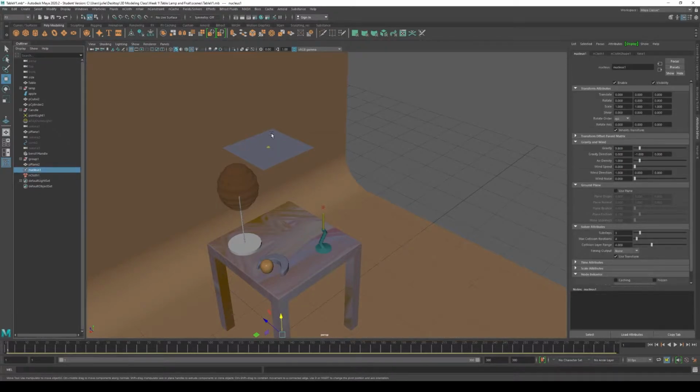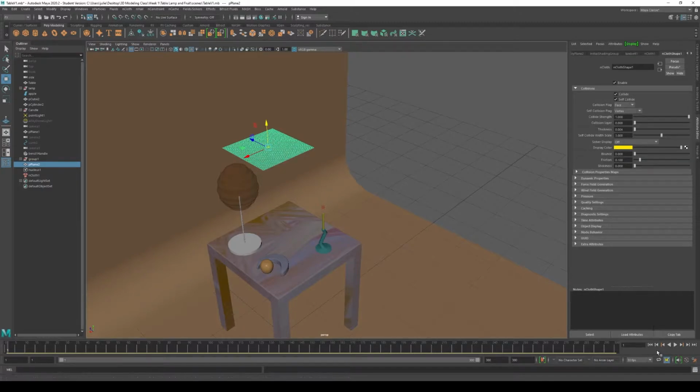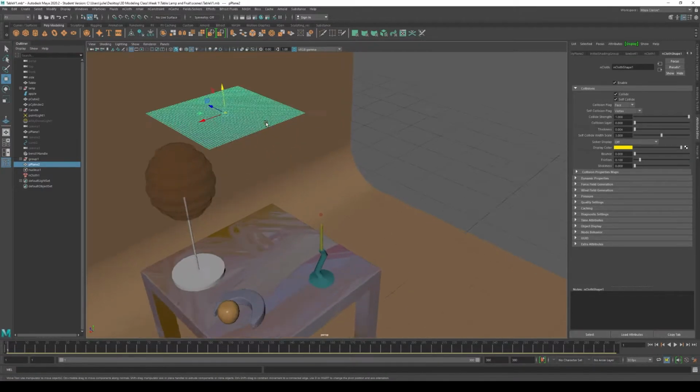Since cloth uses physics for simulating it, we're now creating a nucleus that contains all the physics of our scene. So this nucleus contains information such as the gravity of it, and we're going to need it for working with different simulations that have to do with physics. So I'm going to play my scene to see if anything has happened.